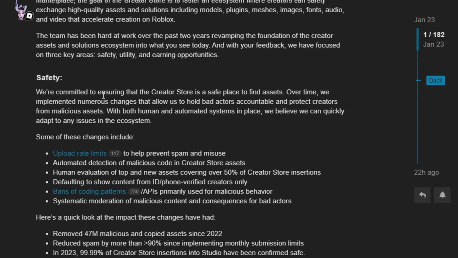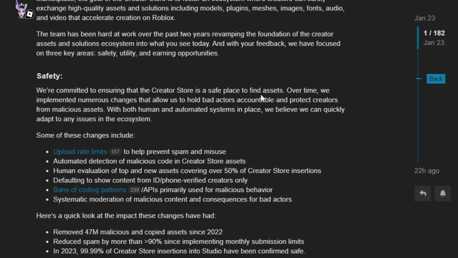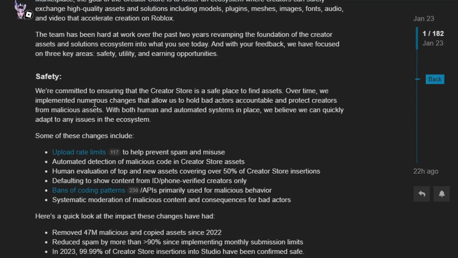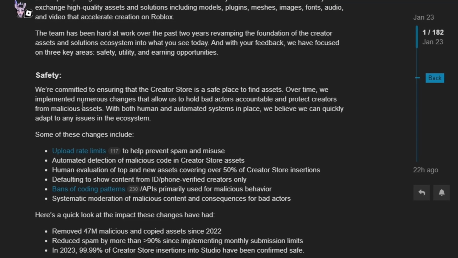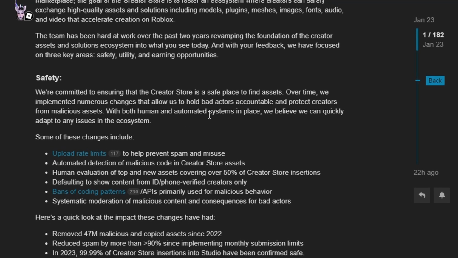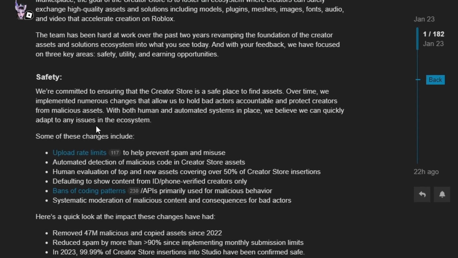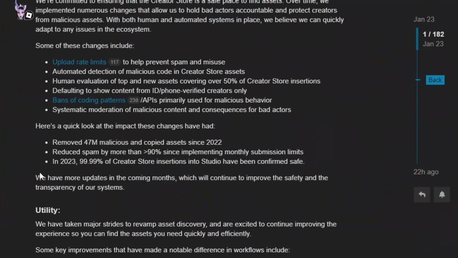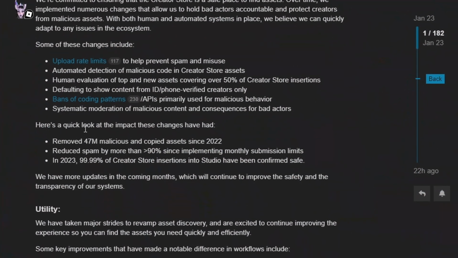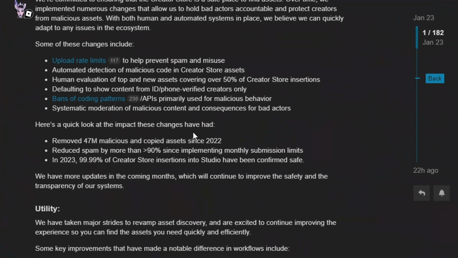Roblox states, "We're committed to ensuring that the Creator Store is a safe place to find assets. Over time, we implemented numerous changes that allow us to hold bad actors accountable and protect creators from malicious assets. With both human and automated systems in place, we believe we can quickly adapt to any issues in the ecosystem." Now, they give us some statistics here. They say, "Here's a quick look at the impact these changes have had.